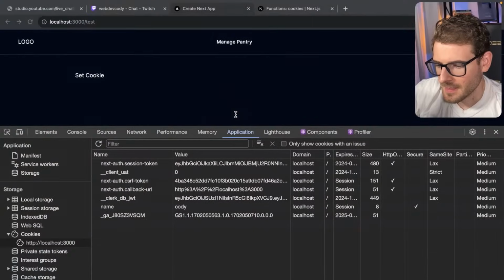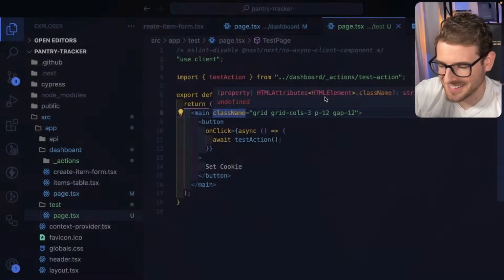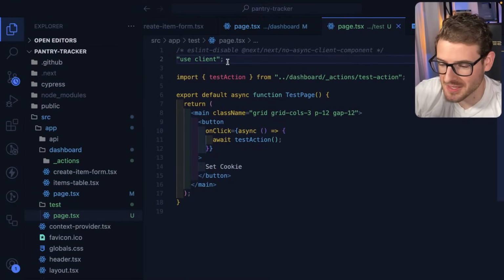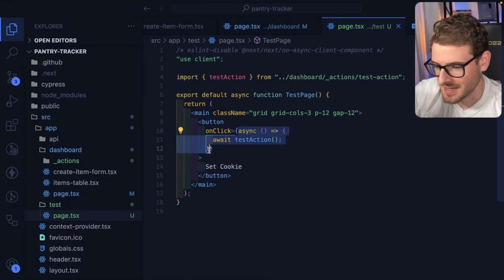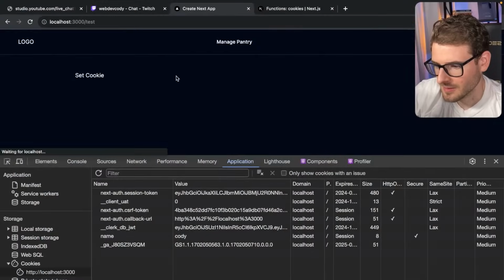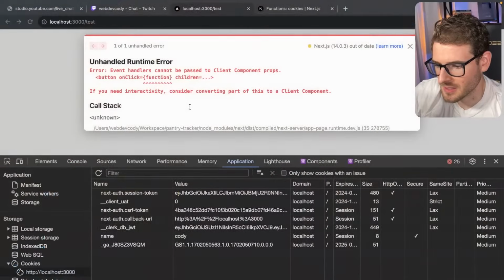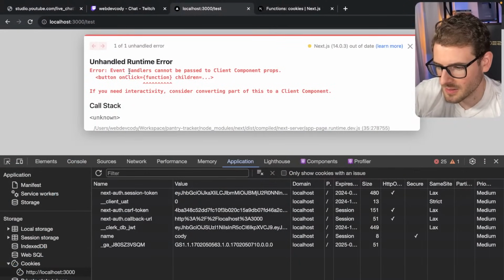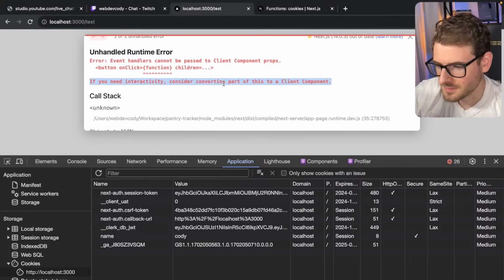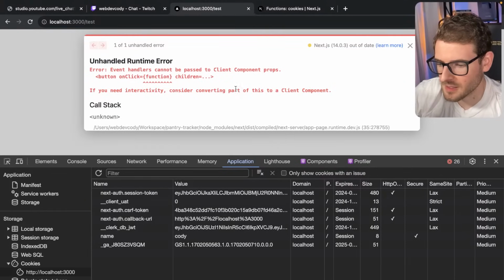So, the thing we should learn from this is the errors you get back. If I hadn't used client here, what was the error I was getting? Event handlers cannot be passed to client component props. That one makes sense. Okay, that one's obvious, right? I need to make a client component.